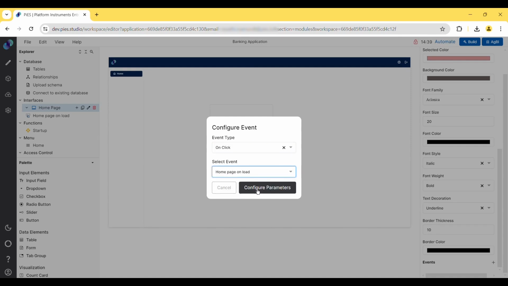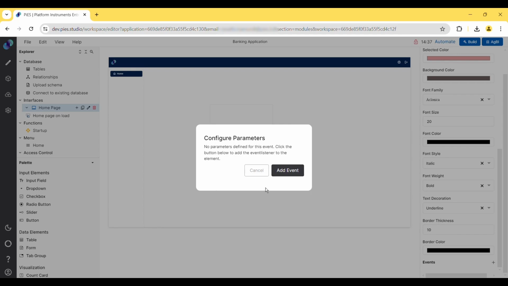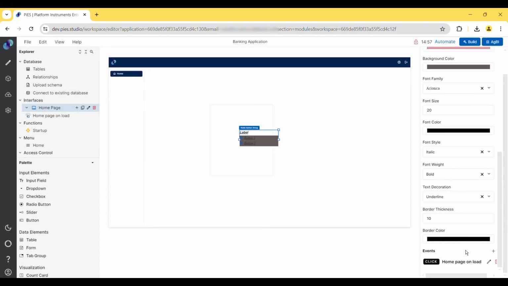Choose an already created event that should be triggered under select event. If you have parameters in the added event, you must configure them before adding event. Here, you can edit or delete the added event. This is how you can configure radio button field.